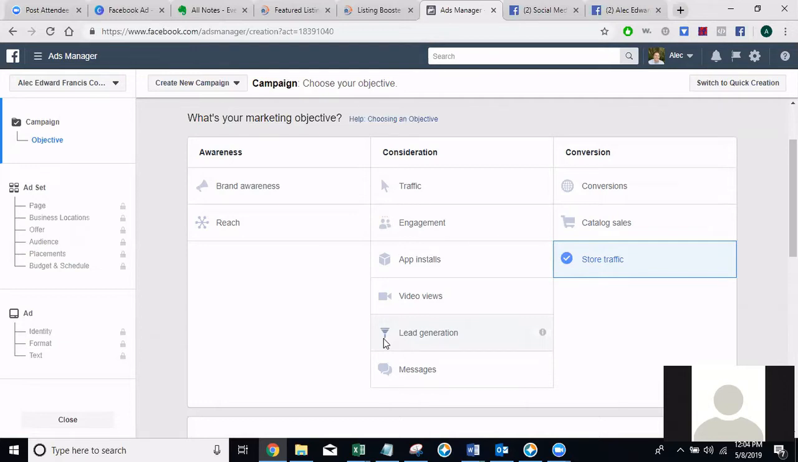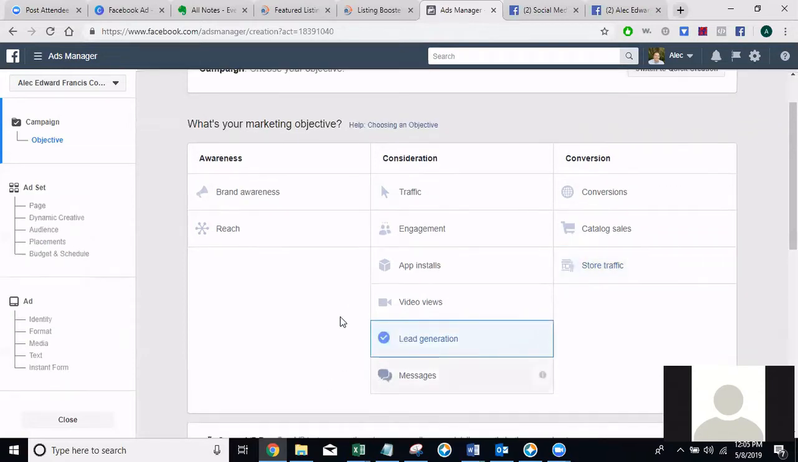Lead generation means that you have a name, a phone number, an email. It means you actually have someone's information that they're submitting to you. A traffic ad is when you basically just have them click and they go to a website, your Facebook page, or somewhere else, wherever it might be. That might be okay, but for what we're doing today, it's a lead generation ad.